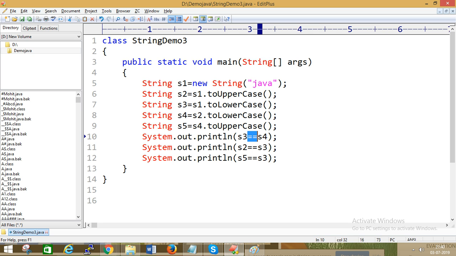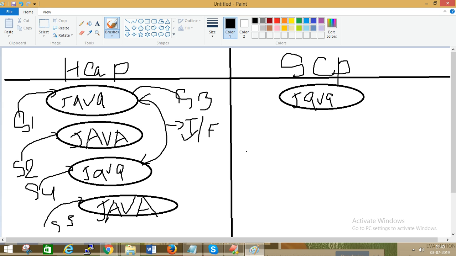We have S1 equal to S3. Here what will the value be? True or false? This is true and the previous one is false. This is true. Why will it be false? Because there is no change in the value, so we have pointed to the same one.